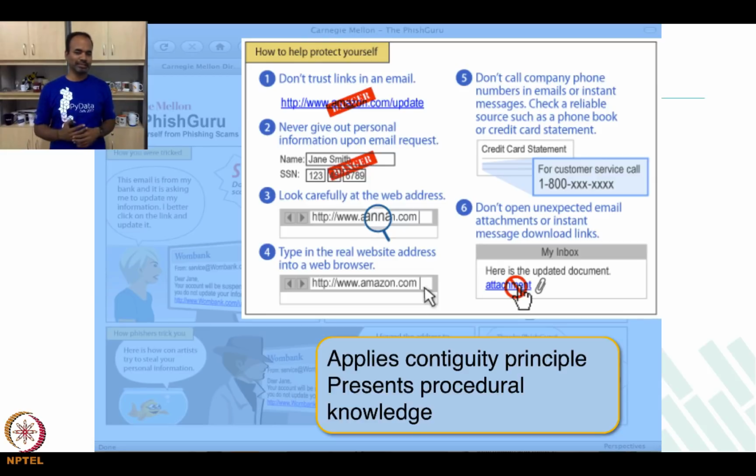How to help protect yourself. These are direct instructions. Don't trust links in the email. Never give out personal information. Look carefully at the web address. Type in the real website address into a web browser. All of this is clearly actionable information that is presented to the user when they actually fall for it. It applies the contiguity principle and presents procedural knowledge. Contiguity principle and procedural knowledge go hand in hand. It presents information which you can take, apply and use.